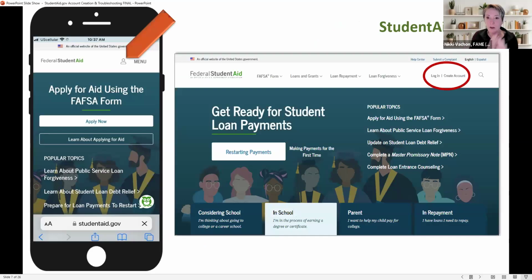Okay, so now you know who's going to be a contributor, who needs an account. How do we do this? We're going to go to StudentAid.gov, and you can do this on a cell phone. It's super mobile friendly, or you can do it on a computer. And the right-hand side image is what it looks like on a computer. We're going to go to create an account in the upper right-hand corner. But if you're on a phone, you're going to click on that little person icon, okay? So it just looks a little bit different from where you join. If you already have an account created, you can go to the login, which is in the same place.